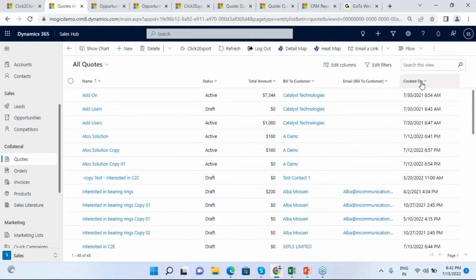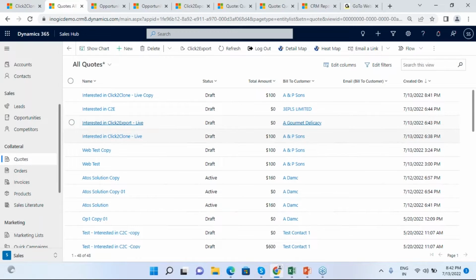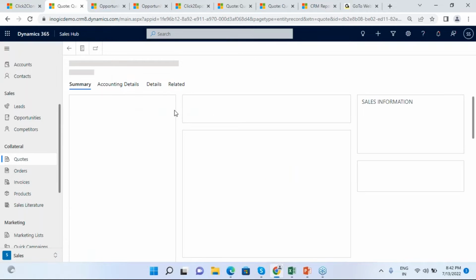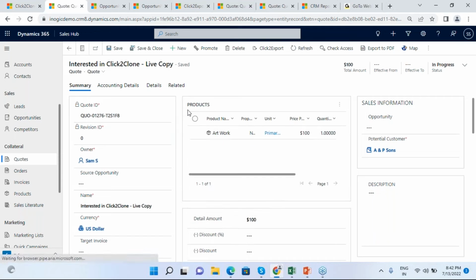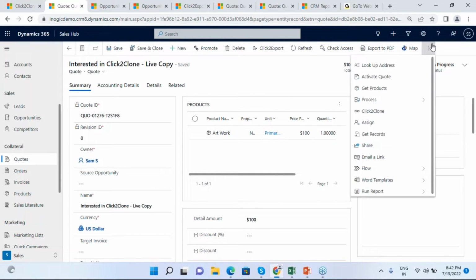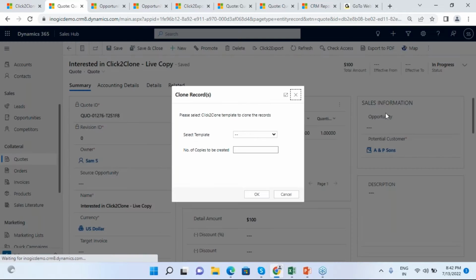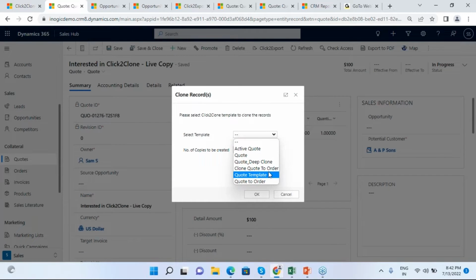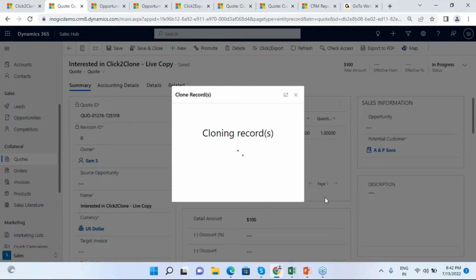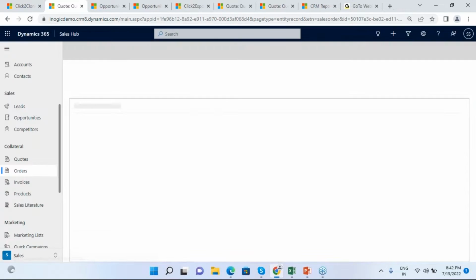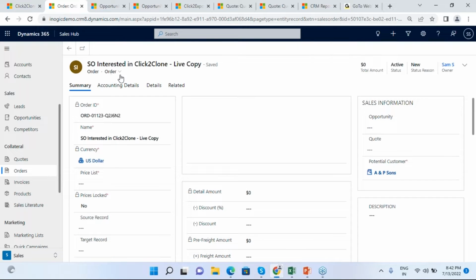Now let's say I want to clone a record from one entity to another entity. So let's say I'm working on this code and I want to clone from a code to an order. Similarly, you can simply click on the click to clone button, select the template, and the records. So there you see the order entity.